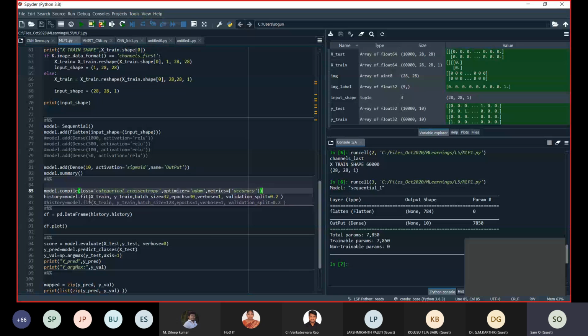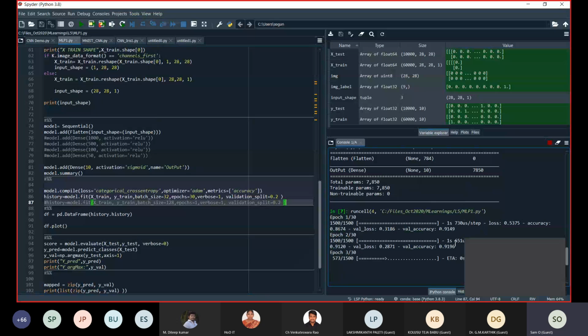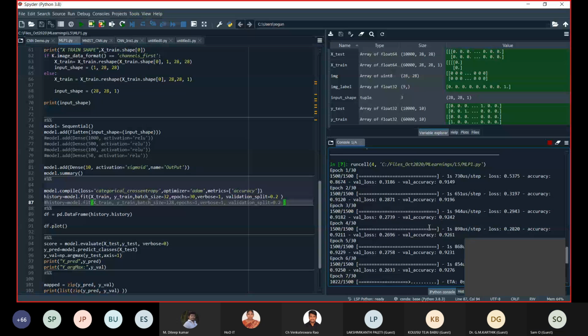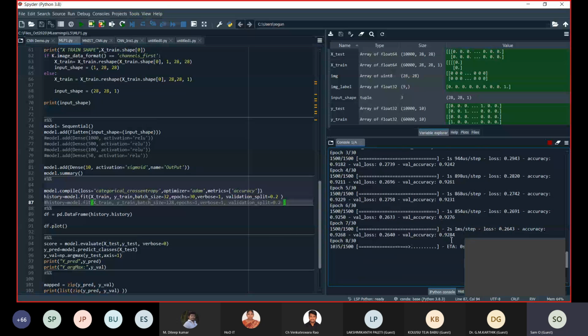Once you run the model, my batch size is 32, epochs is 30, I think 30 will be too long, let us take 3, verbose is 1, and validation split of 20. So once I ran it, what I get with a 2 layer network is an accuracy of around 92.84. That means this model is performing very efficiently.